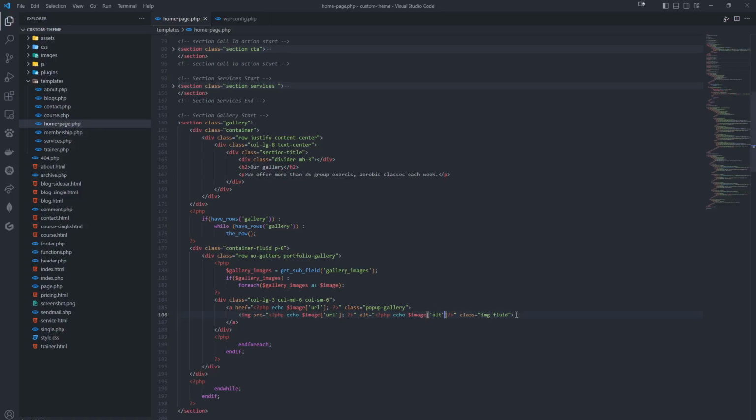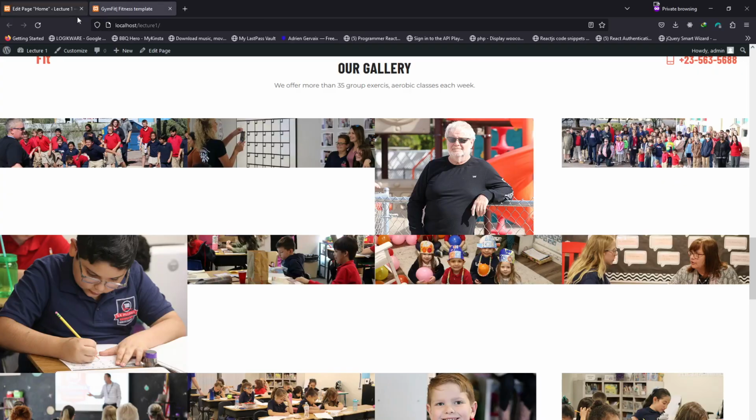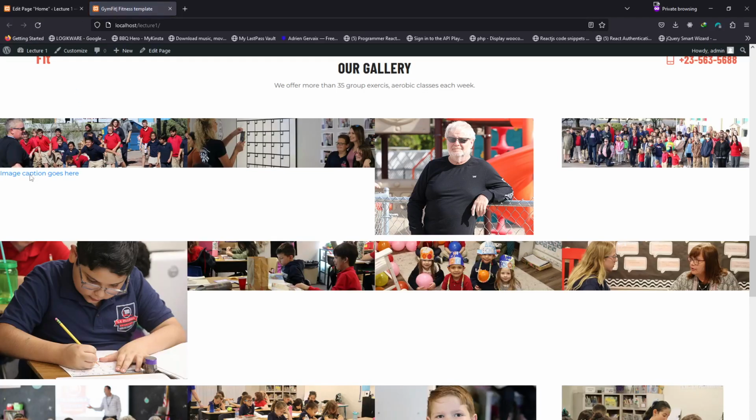And now, right under our image tag, we can create a paragraph tag here. And inside the paragraph, we will open our PHP tag. We will utilize the image variable, and then inside that we can provide the parameter as caption. It will simply print or echo the caption of our image. So we provided a caption for this first image. So let's see, the caption goes here, this one. Perfect. So everything is working.